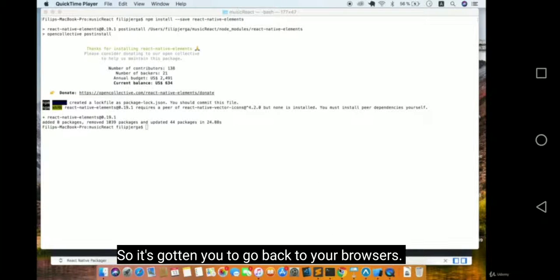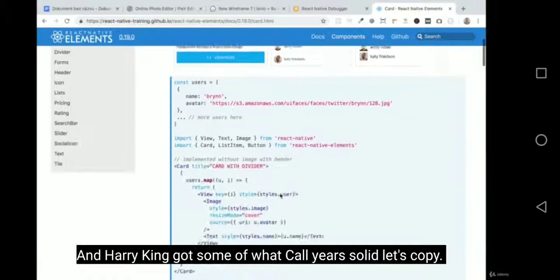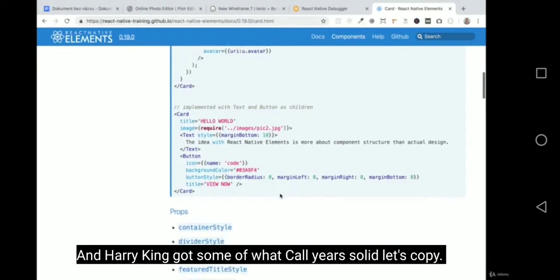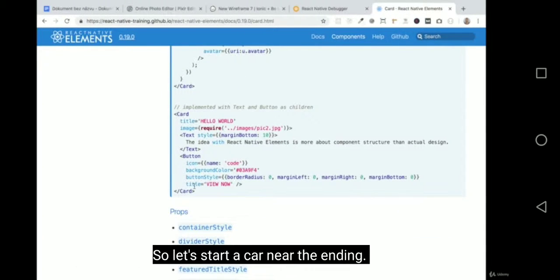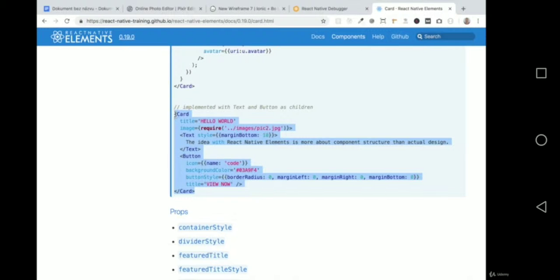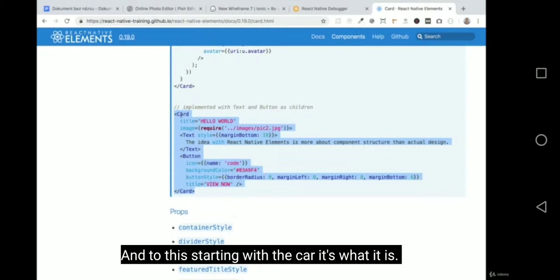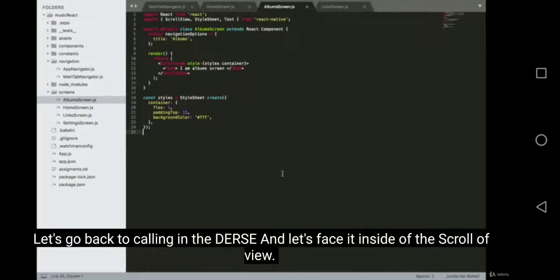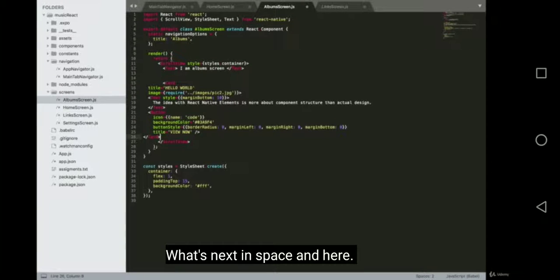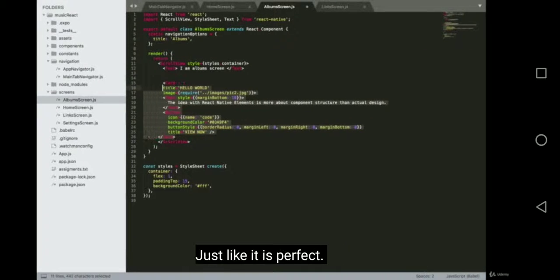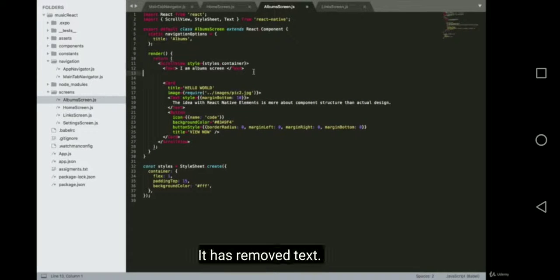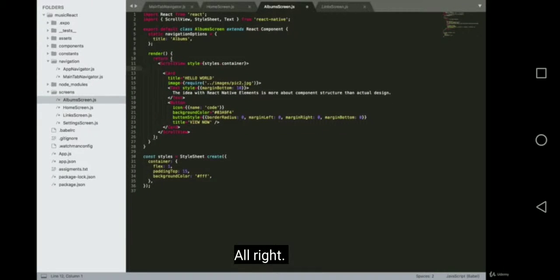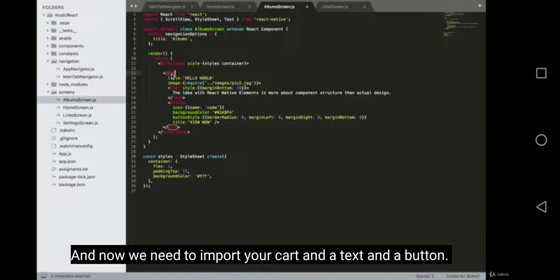Let's go back to your browser. And here we can copy some of the code. So let's copy this last card here. So let's start from the card's starting tag to the ending tag. So let's copy this. Let's go back to the coding editor, and let's paste it inside of this scroll view. Let's make some space here, and let's indent it properly, just like this. Perfect. Let's remove text.